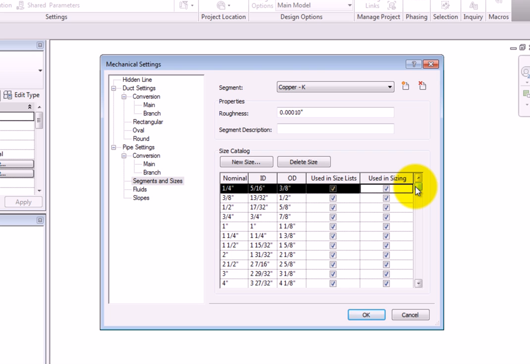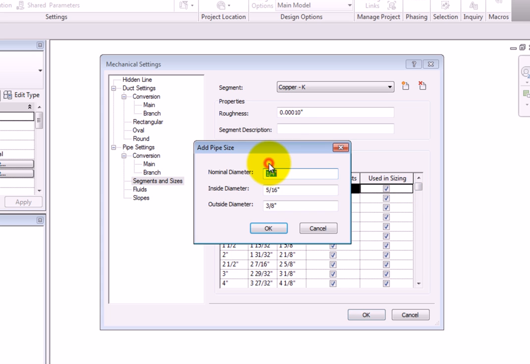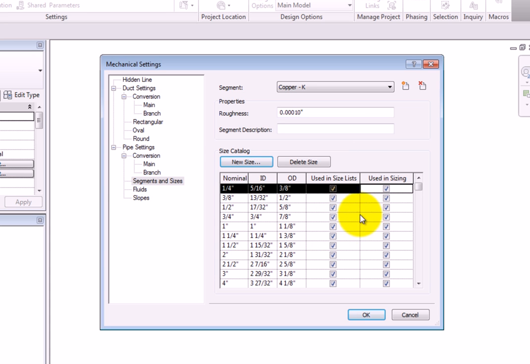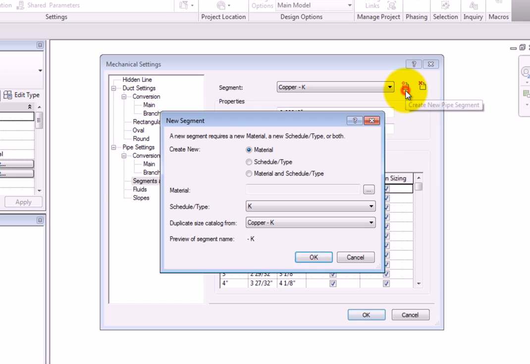To add a new size, click New Size. Revit displays the Add Pipe Size dialog. Here, you can specify the nominal diameter along with the ID and OD. I'll click Cancel to close the dialog. To add a new segment, click Create New Pipe Segment at the top. Revit displays the New Segment dialog. You can use the options here to create a new segment. I'll click Cancel to close the dialog.